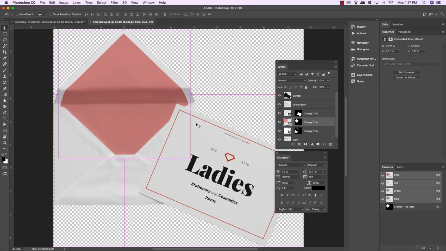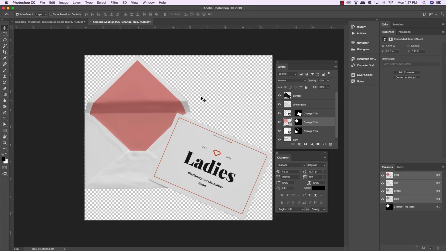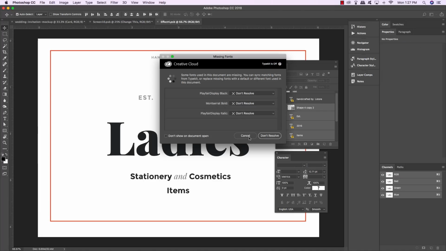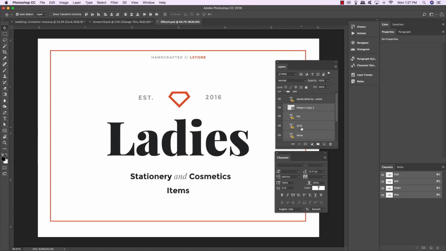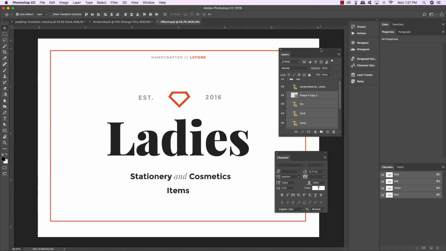Now you will be inside of the mockup here. This is basically just inside of the card, but we actually have to go even one level further. So find the layer that has the artwork for the main card itself, and then double click on that to go inside. You can ignore this, choose Don't Resolve or Cancel. It's just basically saying that we don't have the fonts.